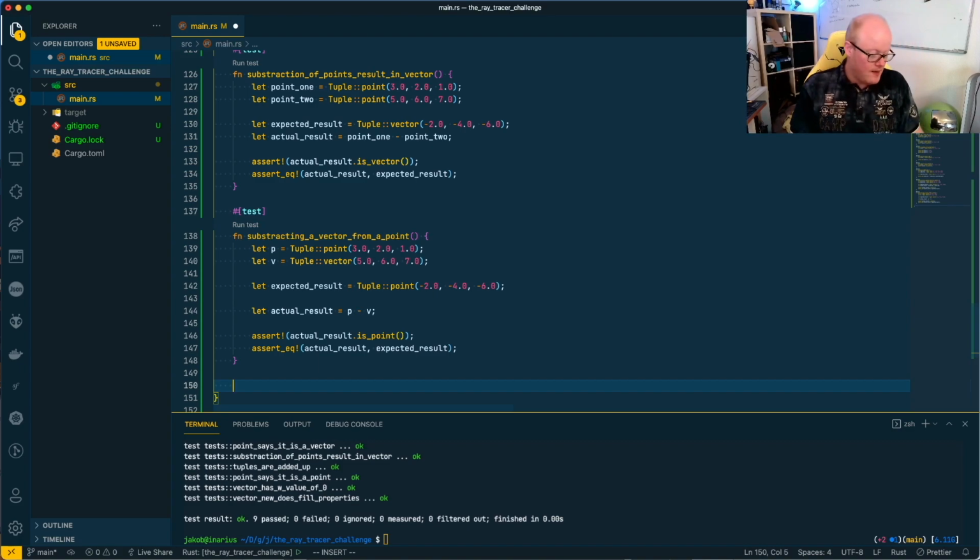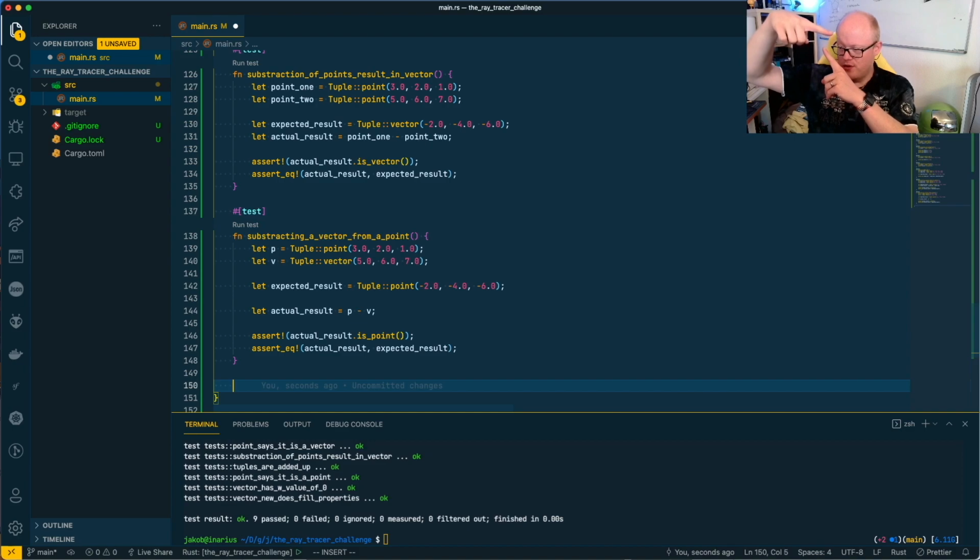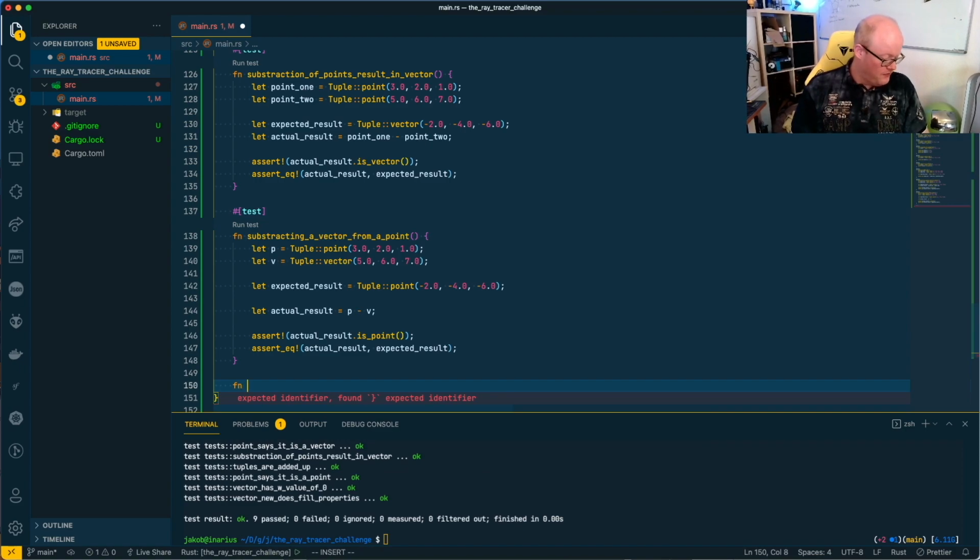Of course, what's happening if we subtract two vectors? If we're subtracting the directions of two vectors, like we have one here and we have one which goes this way, then we actually want the vector which goes from this point to that point. So it should be a vector as well. So let's name this function subtracting two vectors.